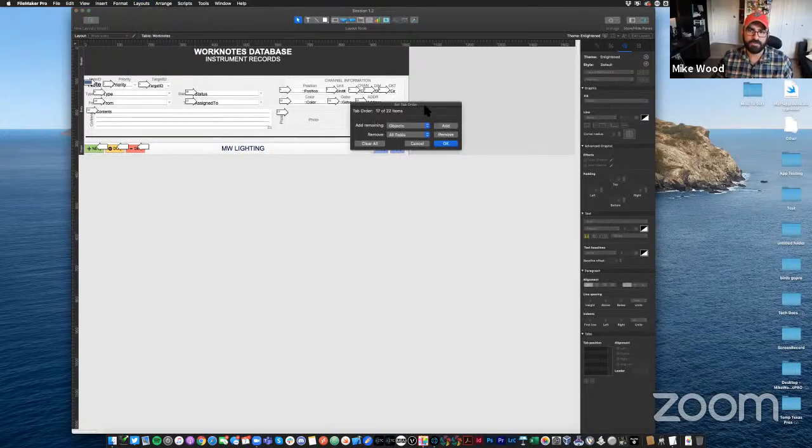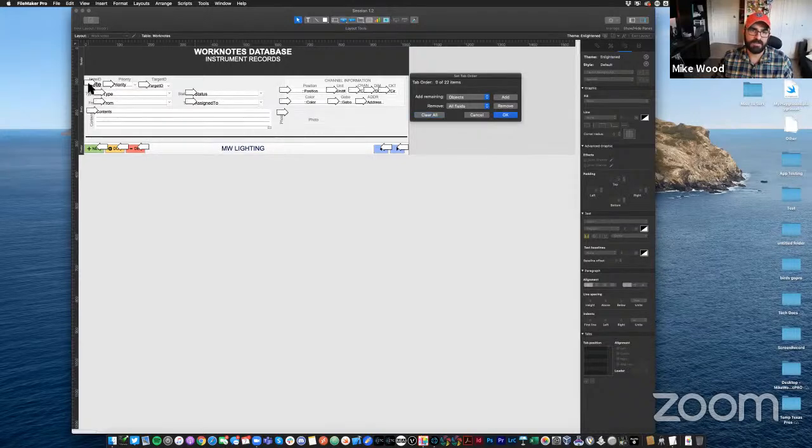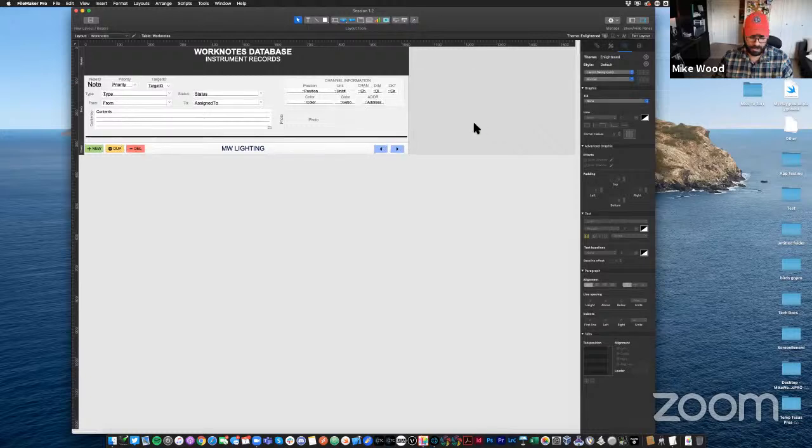And now what I can do, if I clear all of these, I can double click and you notice these little fields are being numbered as I go. So I can set exactly what I want my tab order to be. This information over here, I never really want to get into, so I'm not going to assign any kind of tab value or any kind of tab index to that. I'm just going to say, okay.